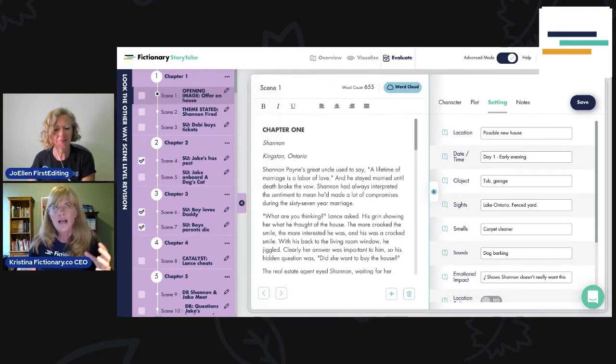So you need to know where the scene is taking place. And so location here is just where it is. And so scene one here is they're in a house that they're thinking of buying. So it's a possible new house for them is where Shannon and Lance are.